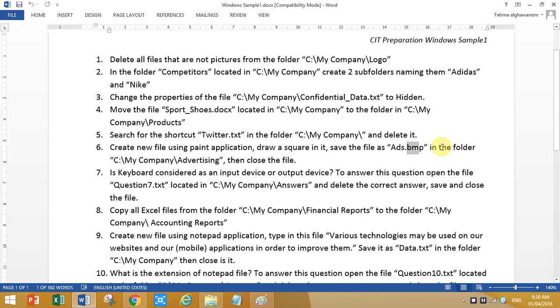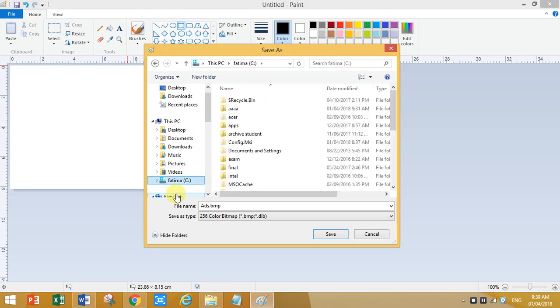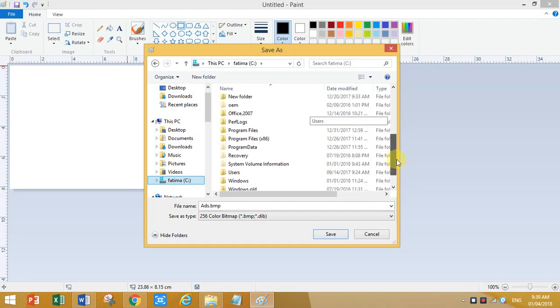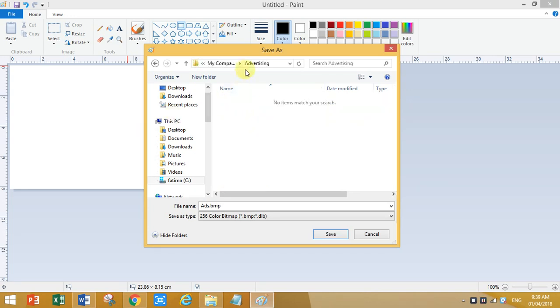Yes, but did I finish? No. I must go to the folder. See my company, advertising. Let me see. I want to save it. I'm in my pictures. No, it's the wrong place. See, and my company. This is my folder. My company. And he says advertising. So I choose advertising and I will click save.